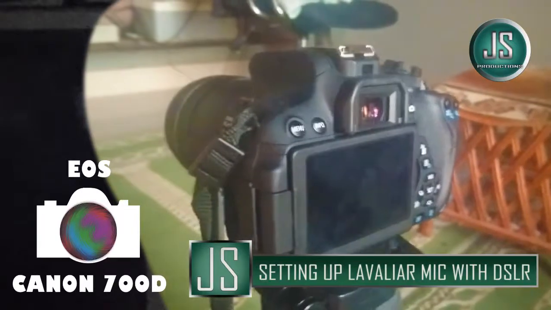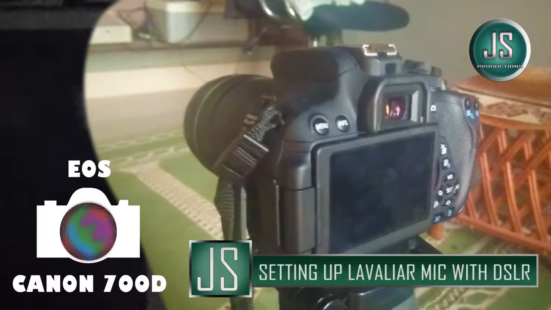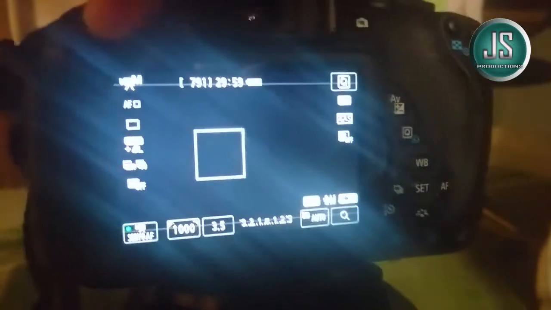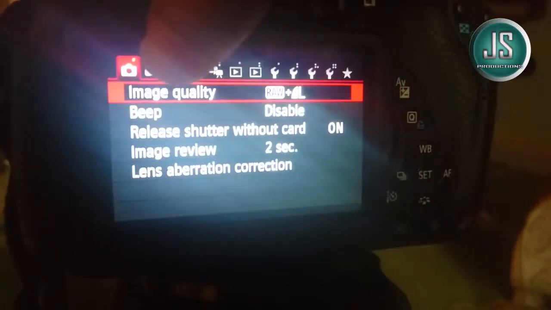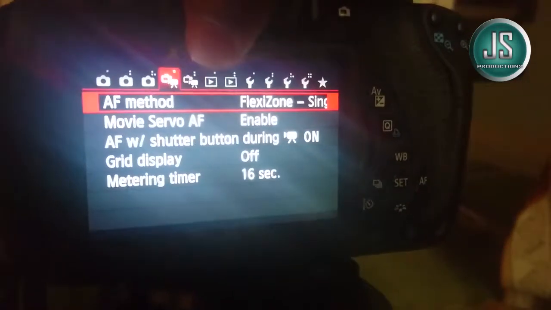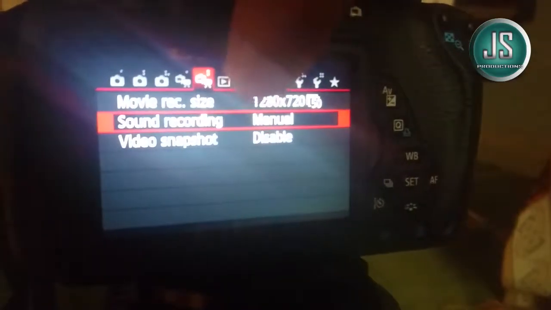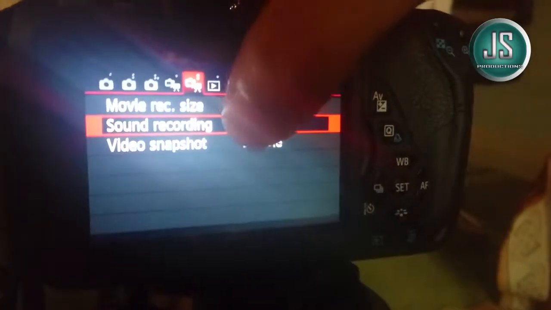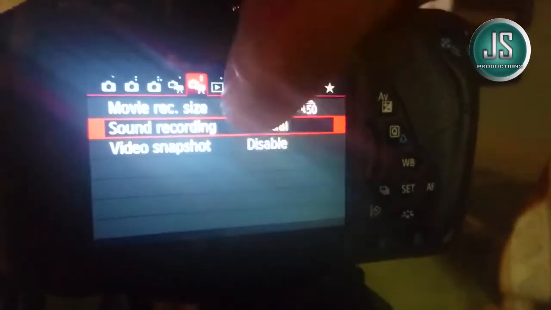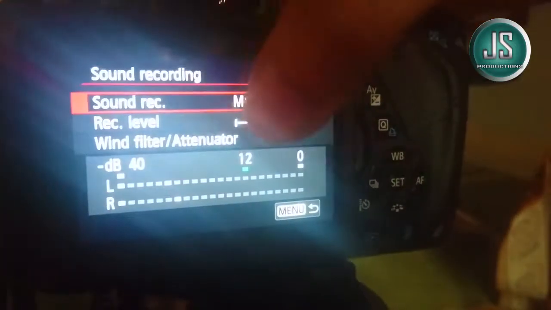Now, the next step is to adjust the sound recording settings for the DSLR. Go to the menu. We will be seeing image quality, exposure comp, AF method, and on the fifth we have movie recording size, sound recording, and the video snapshot. So we have to go to the sound settings.